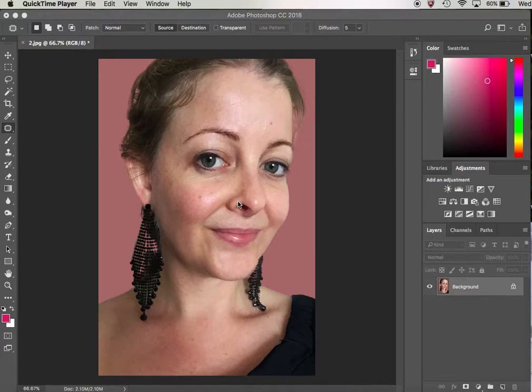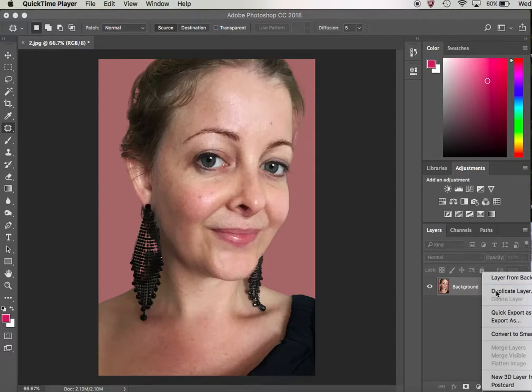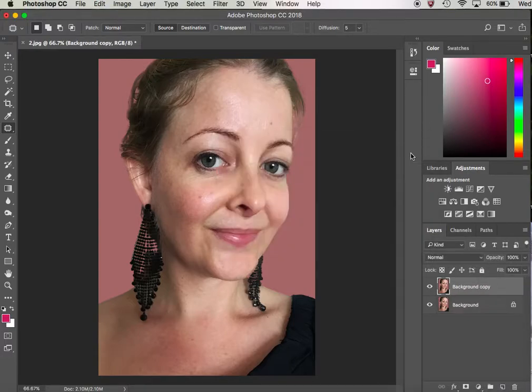So the first thing I need to do is to duplicate my background layer, right click duplicate, okay, or go Command J. Okay, so I've got 2 layers at the moment. I can throw one in the bin because I don't need that yet.